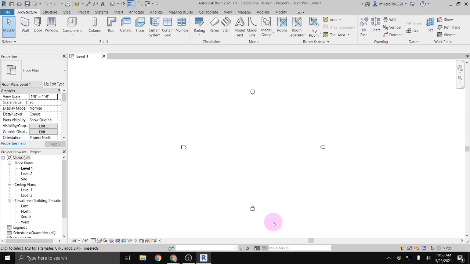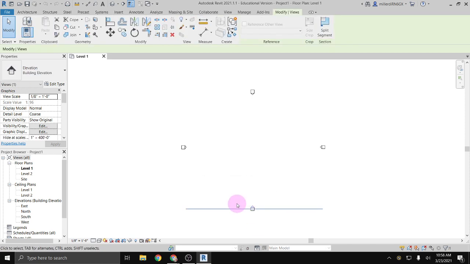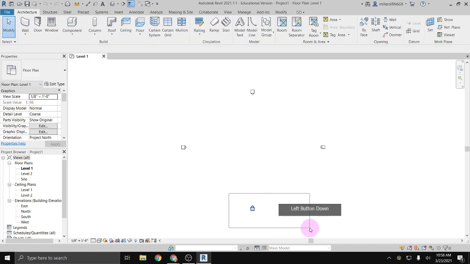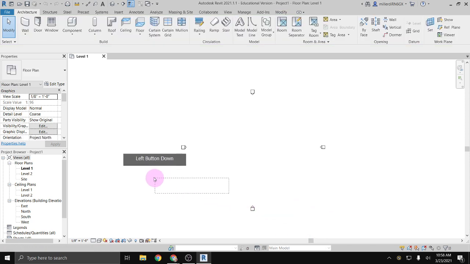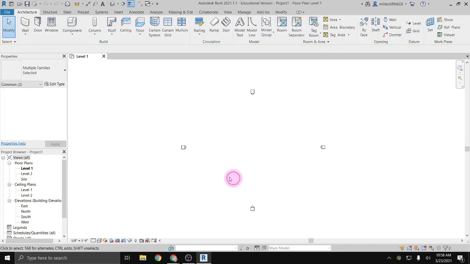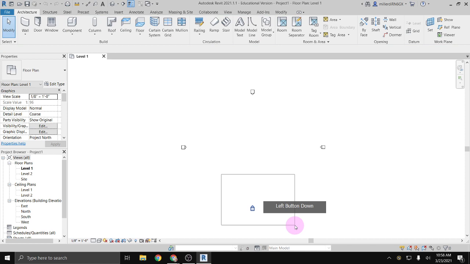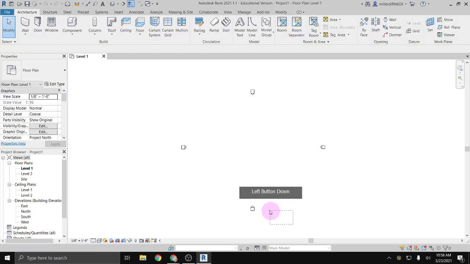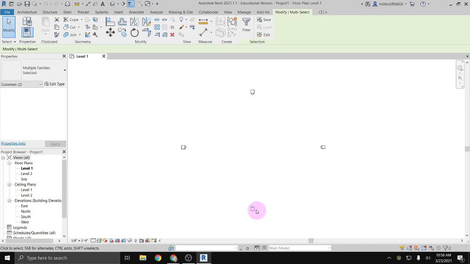Our selection tools work similar to AutoCAD in that I can click directly on something, or I could highlight it with a window or a cross selection. Clicking and dragging to the right gets you that window selection, where something has to be entirely inside to get selected. Clicking and dragging to the left gets you the cross selection, where it just has to barely touch it. And then I can drag these around.